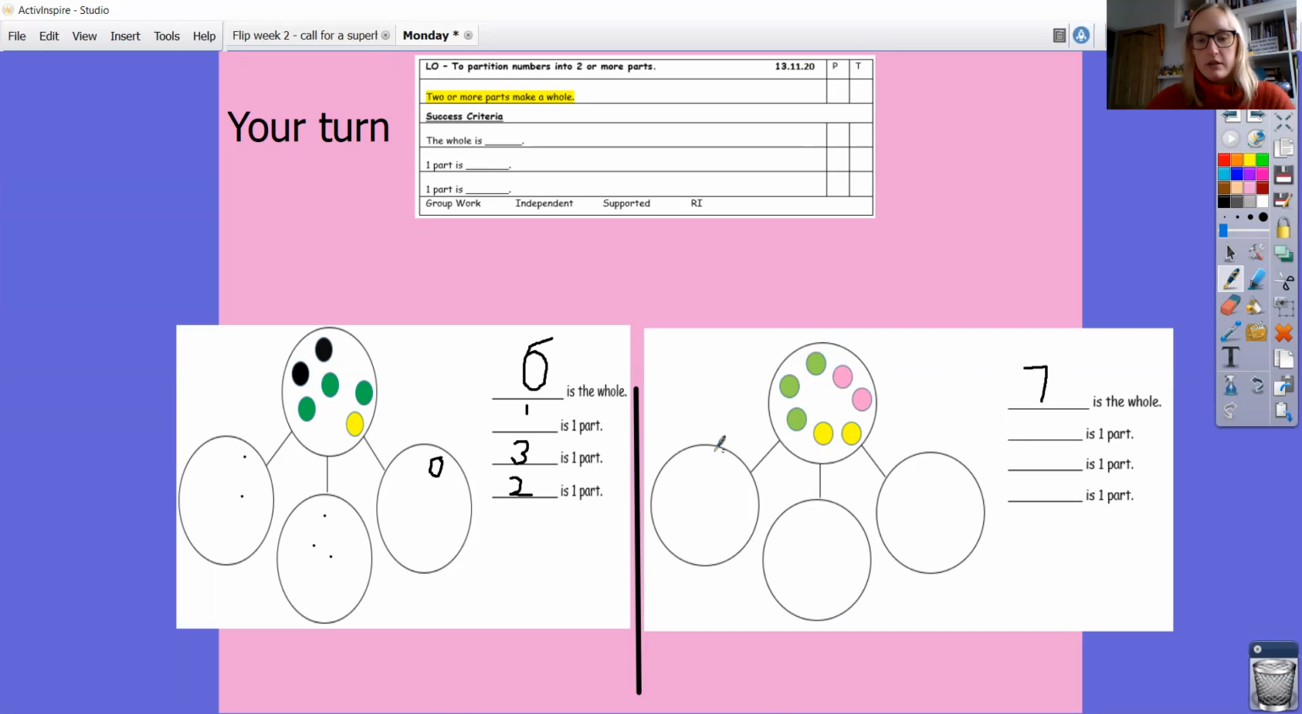And that one of the parts, if we pull apart the green one, would be 3. And that if we pulled apart the pink part, would have been 2. And my final part, and the yellow amount, we have 2 in the other part. So we should have had that 7 is the whole, 3 is 1 part, 2 is 1 part, and 2 is 1 part. So well done if you got both of those, because they were a bit of a challenge today. But I know that you'll all be able to do this at home.